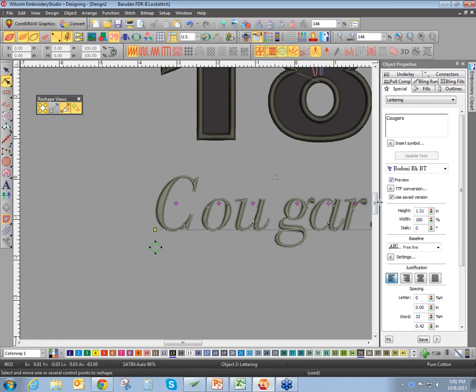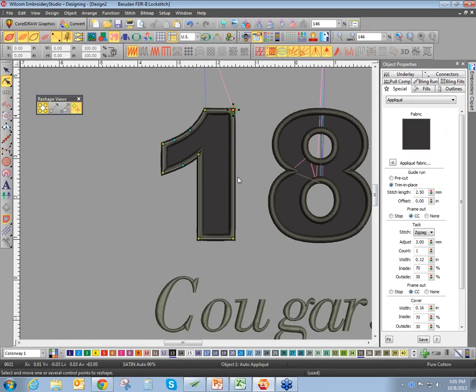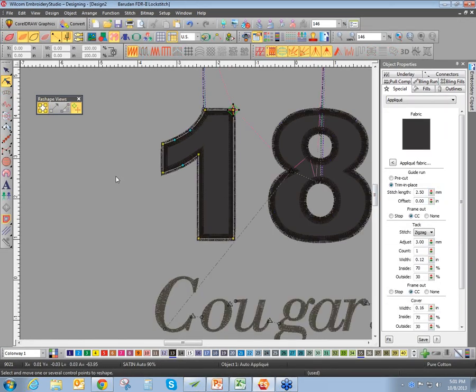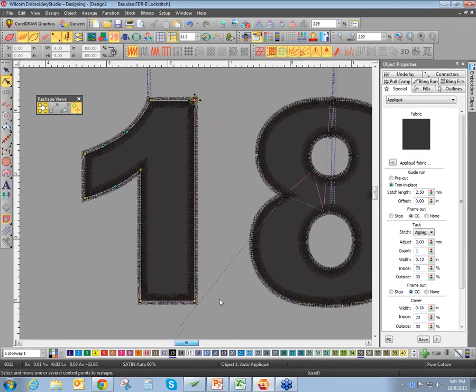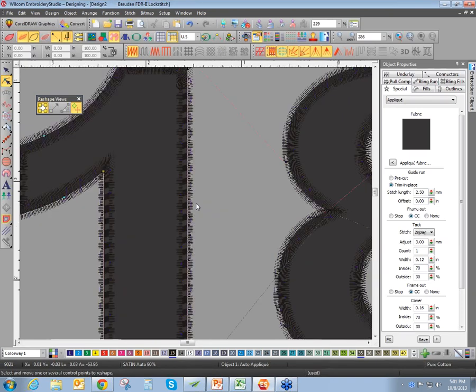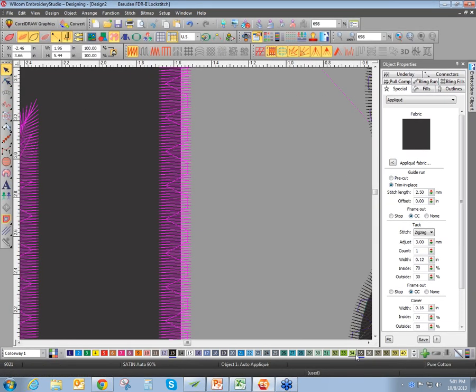Just to show you, I want to wrap up on time here because I'm going a little bit over. Just to show you the Applique again, I've talked to some customers that have to go through a lot of steps to do Applique. This is going to do your guide run, your tack down, frame out stitch, and cover stitch for you, all at the click of a button. So it literally did that Applique for me, click of a button. I don't have to fiddle with it.